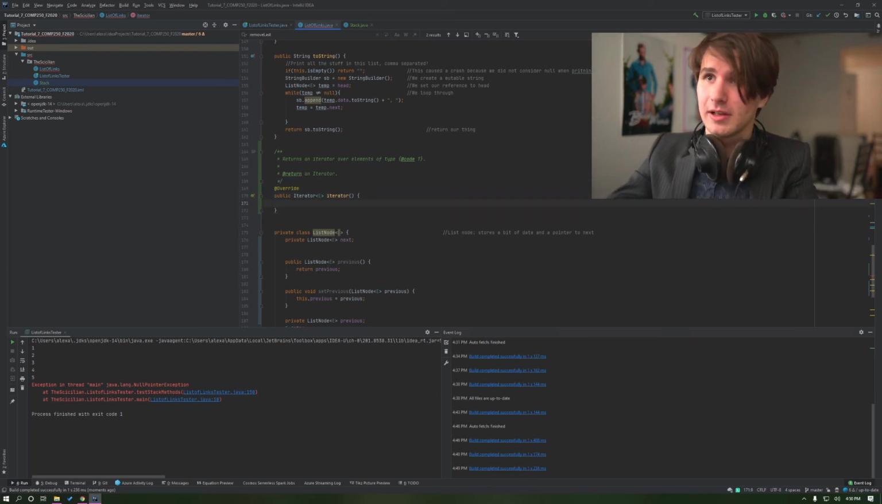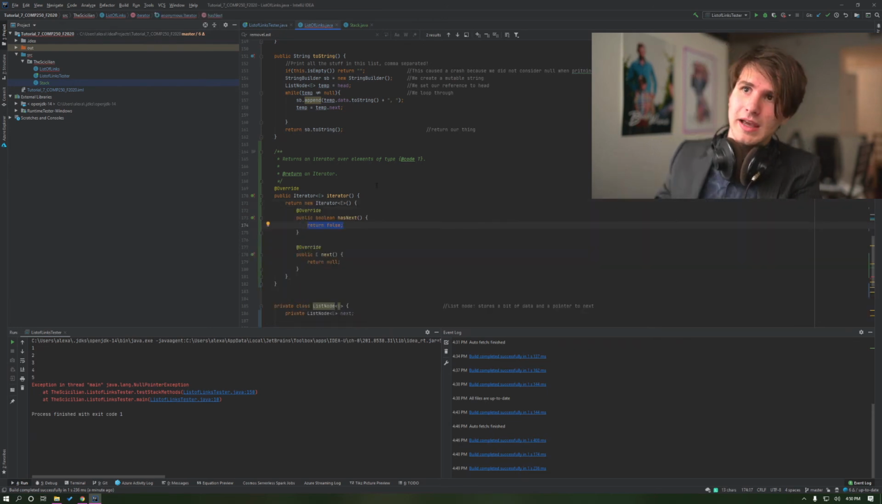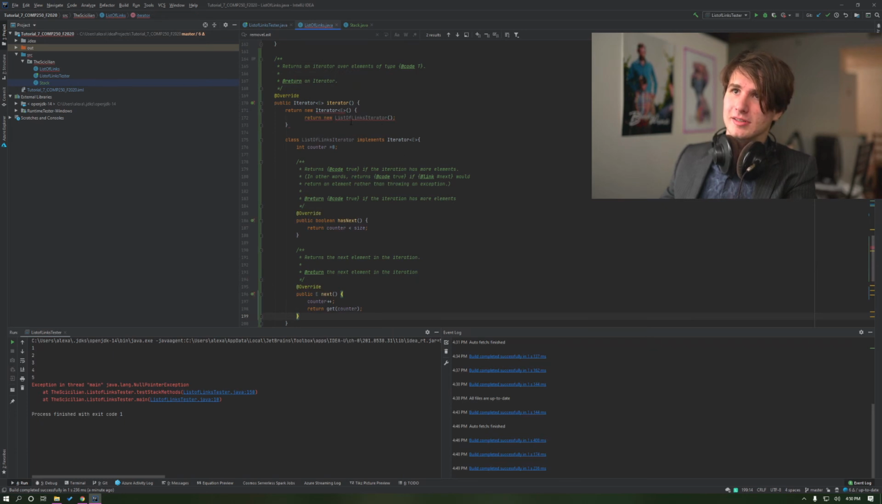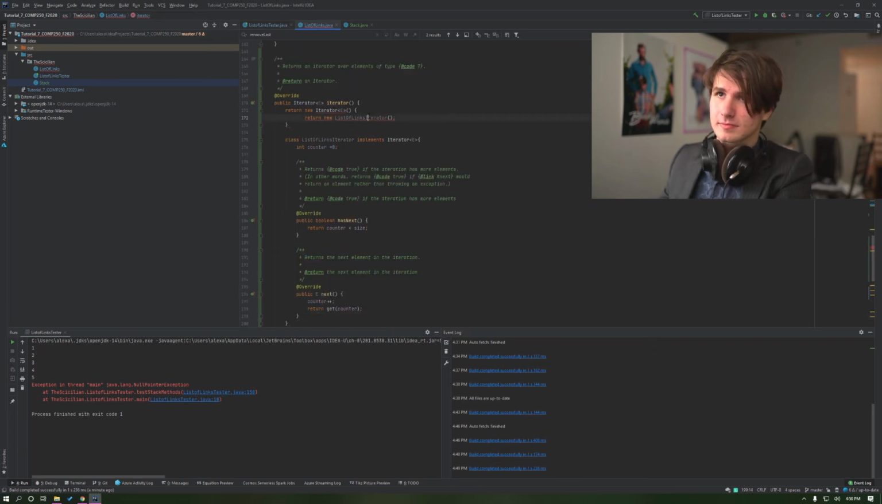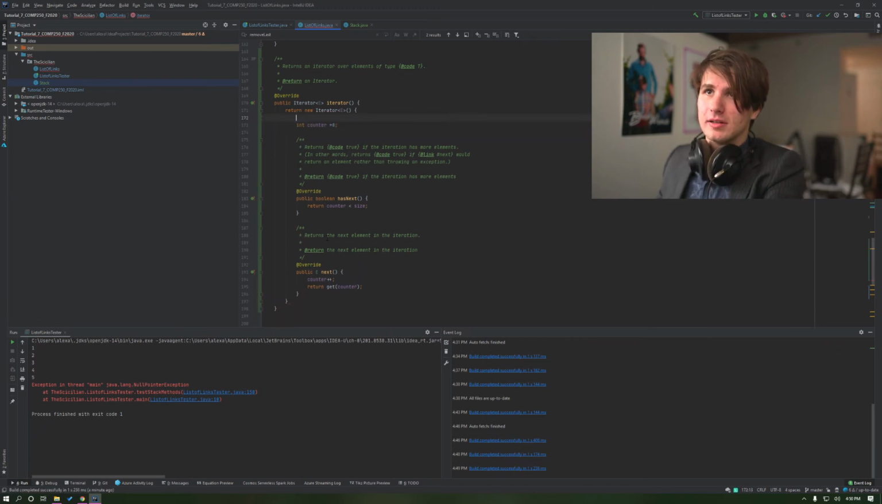So I'm going to say return new iterator. And now you can see it's asking me to fill in the interface again. This is what's known as an anonymous class. Don't want this part. I just want none of the class definitions, just like that.